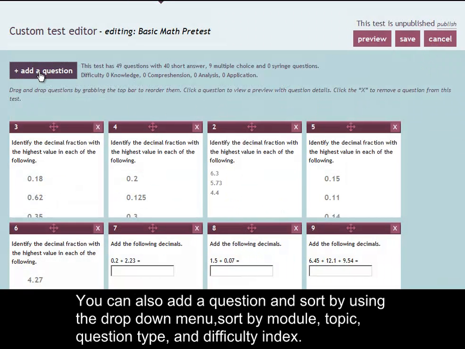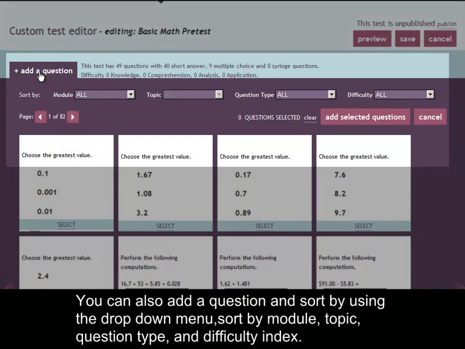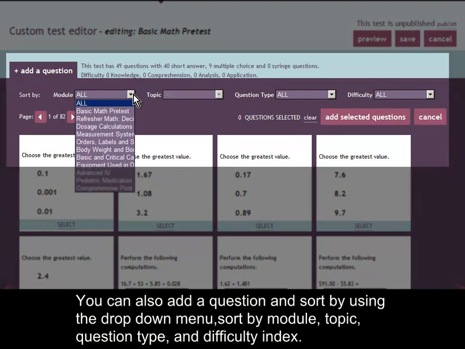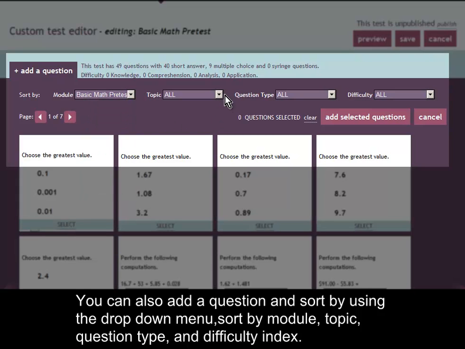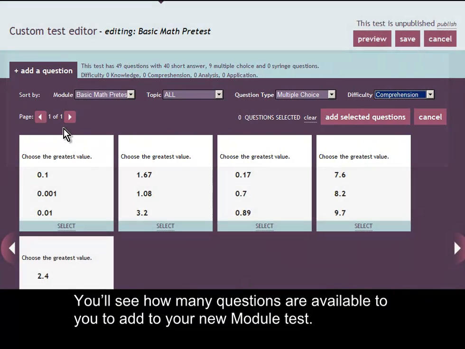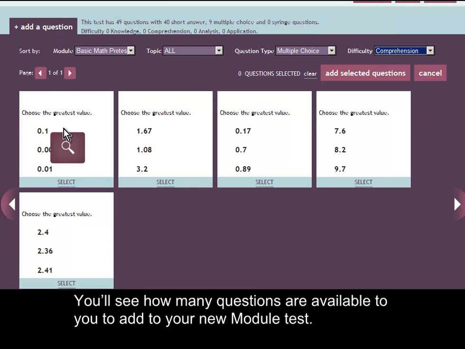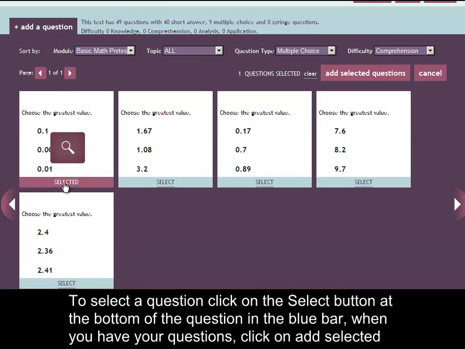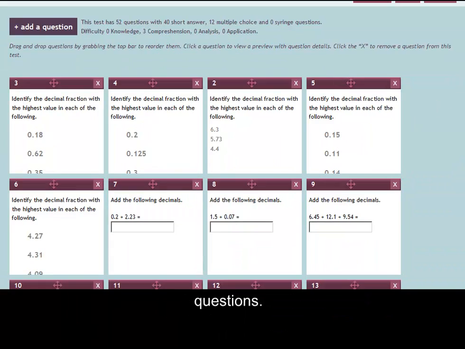You can also add a question and sort by using the drop-down menu, sort by module, topic, question type, and difficulty index. You'll see how many questions are available to you to add to your module test. To select a question, click on the Select button at the bottom of the question in the blue bar. When you have your questions, click on Add Selected Questions.